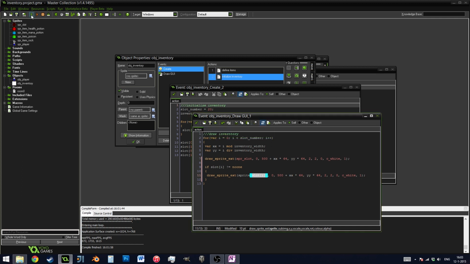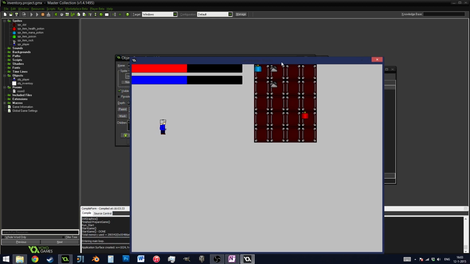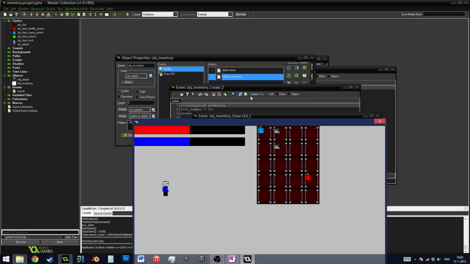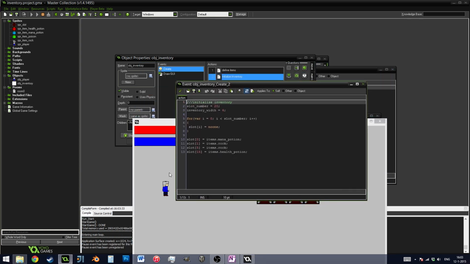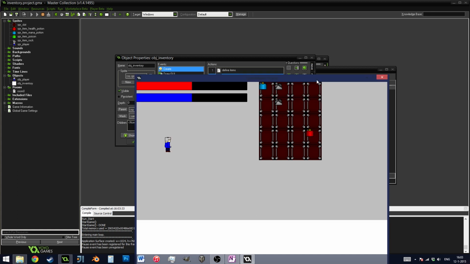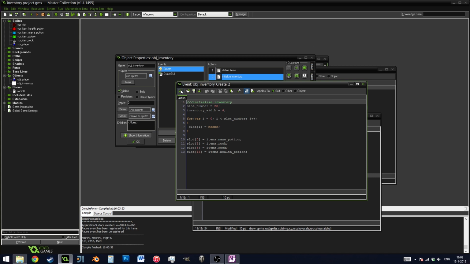So if I press save and press play again, what we should now see is our inventory with items in the slots. So we set slot 1 and 2, slot number 5. This seems to be slot number 5, something's wrong. We did say slot number 5: 0, 1, 2, 3, 4, 5. Yeah, that's right, slot number 5 is this one. And this should be slot number 15. However, they're not centered. This is quite an easy fix.